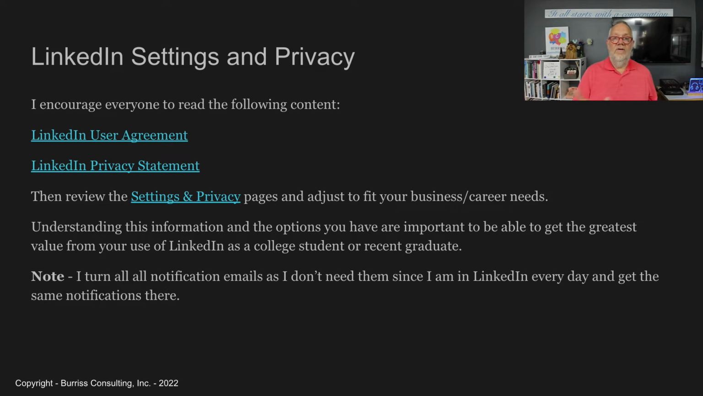And by the way, one of the things I recommend is that I turn off all email notifications. I don't need that stuff because I'm in LinkedIn every day, and everything that those emails want to tell me will show up either under My Network or in Notifications.